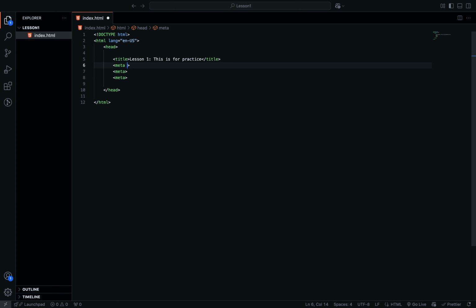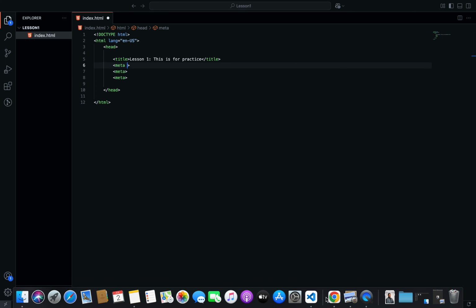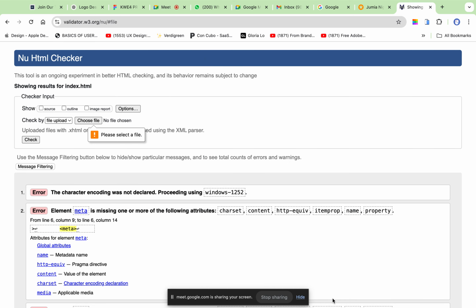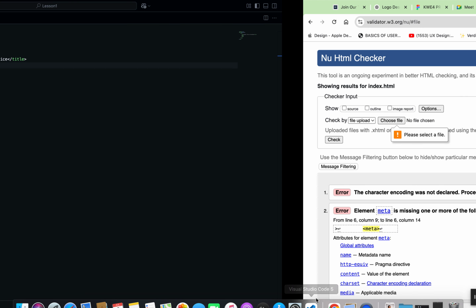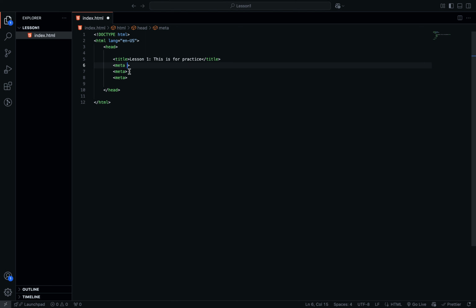Come to the first one, hit spacebar. Are we still online? Are we still here? Okay, let's go back. So meta tag, let's have attributes inside it.